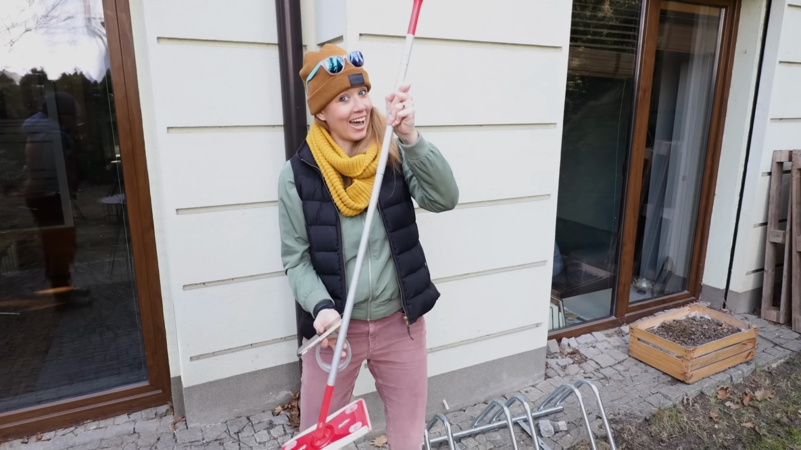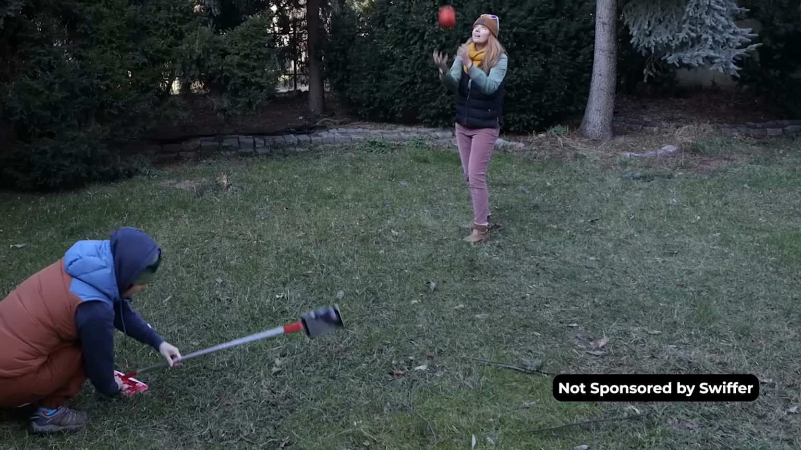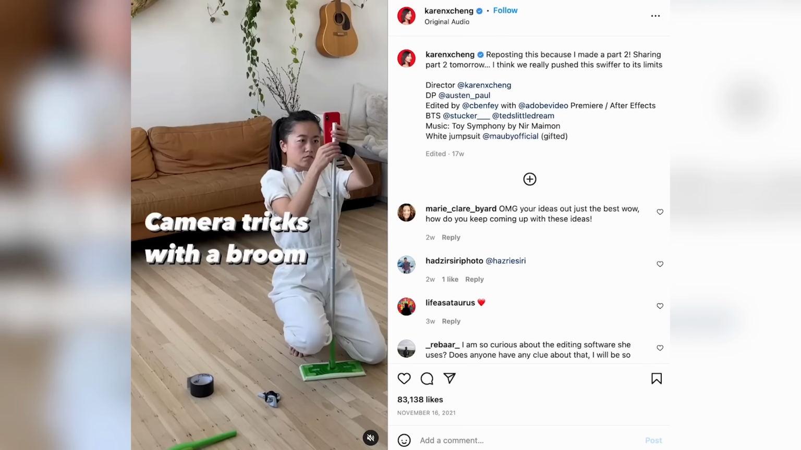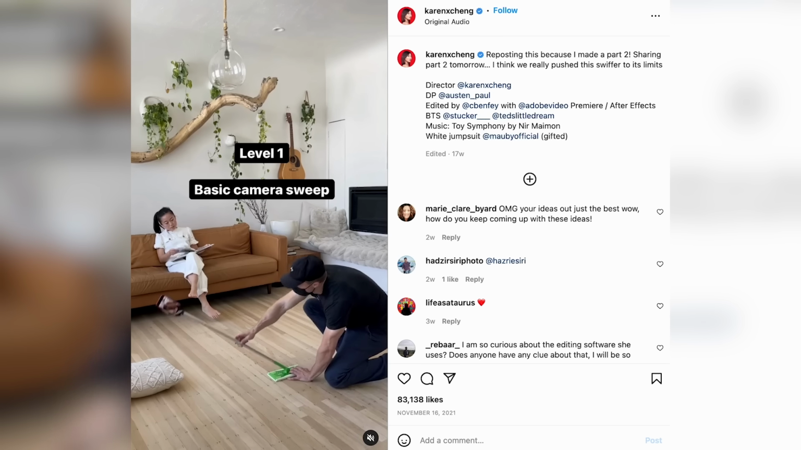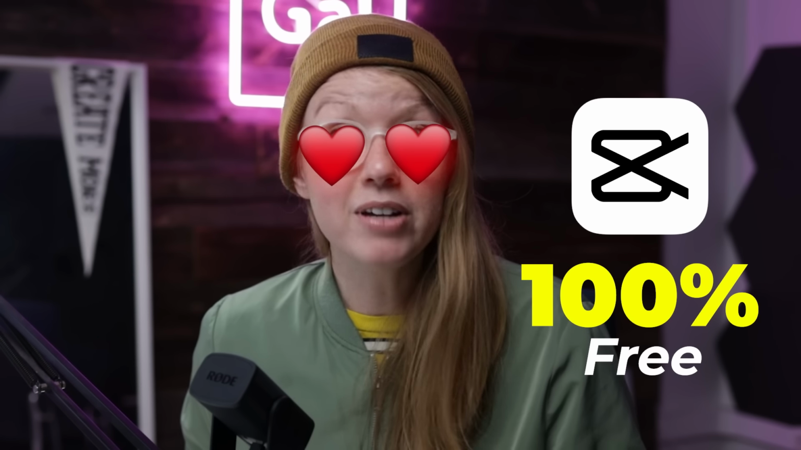Today I'm going to show you how to do this really cool in-camera sweeping transition just using the camera on your phone and a Swiffer or another broom like the Swiffer. Now this effect was first created by Karen X Cheng and I thought I would try it out myself and show you how to edit it using CapCut, which is a free mobile video editor.